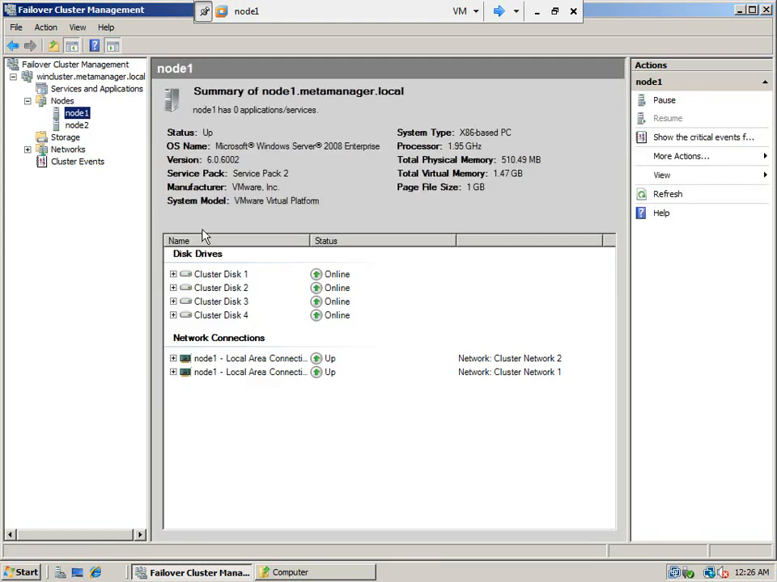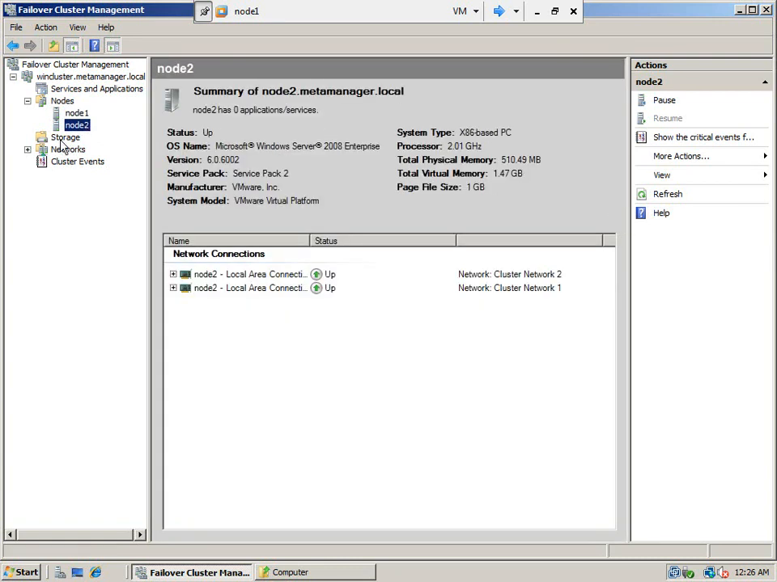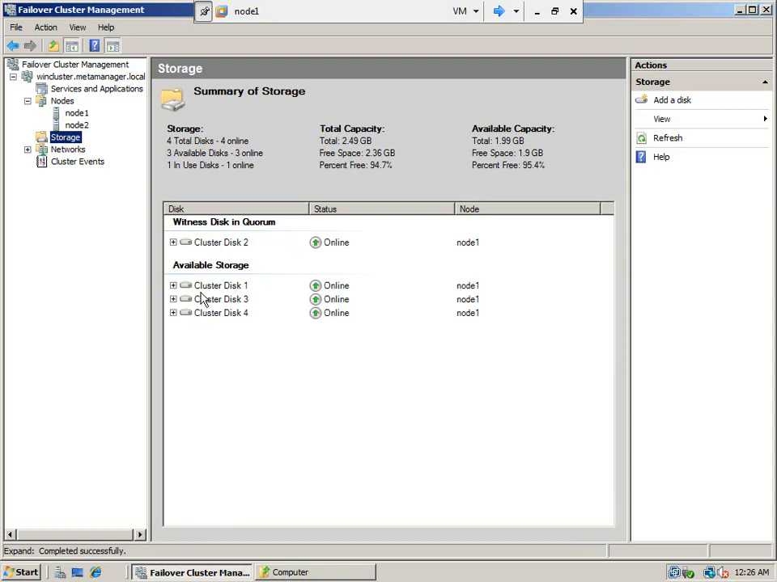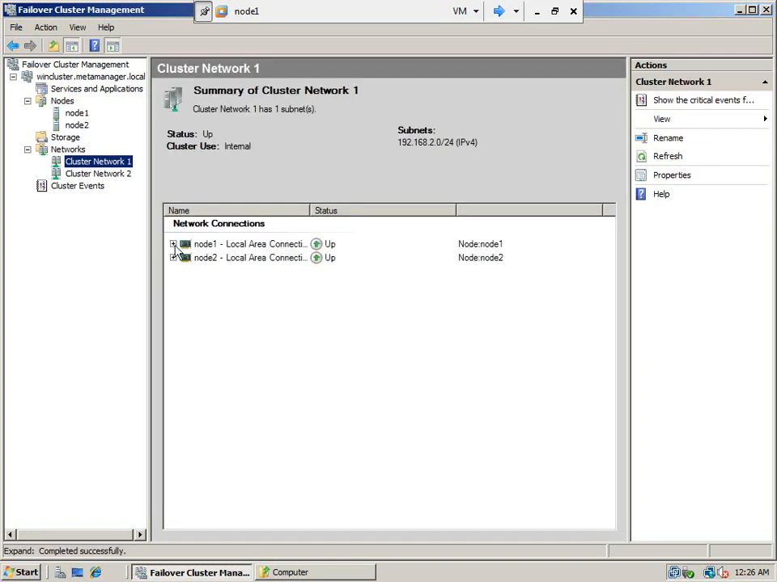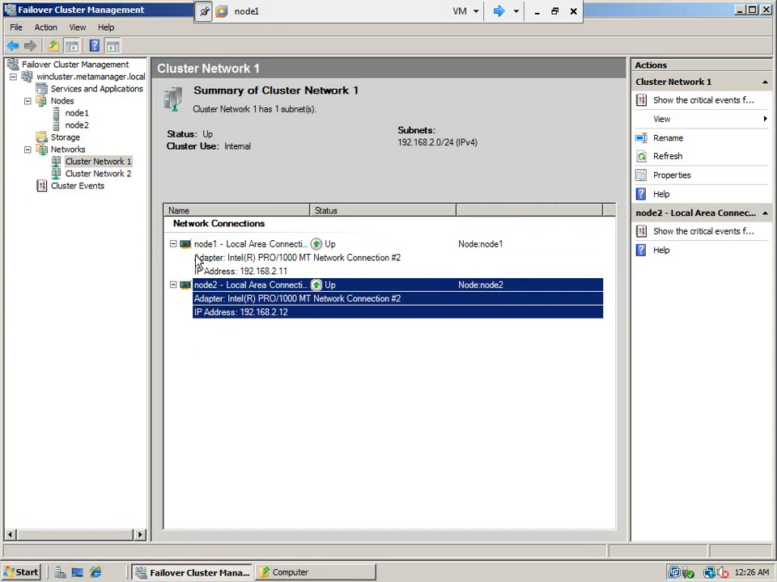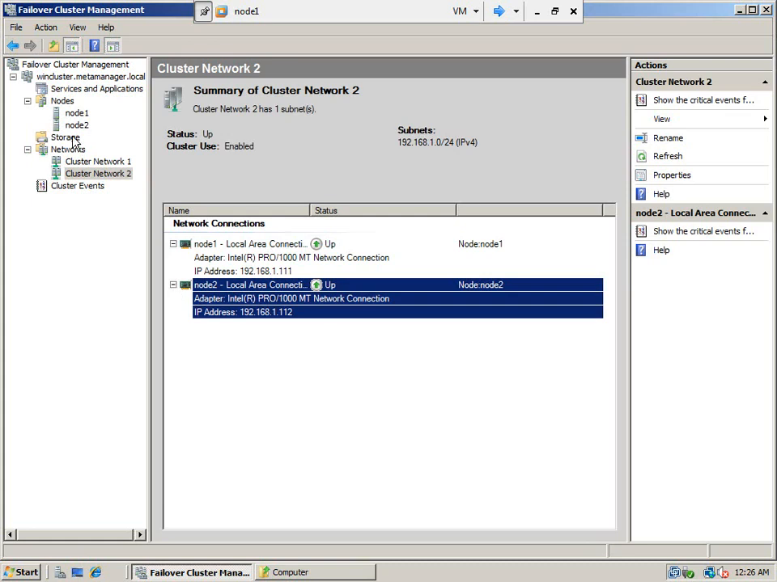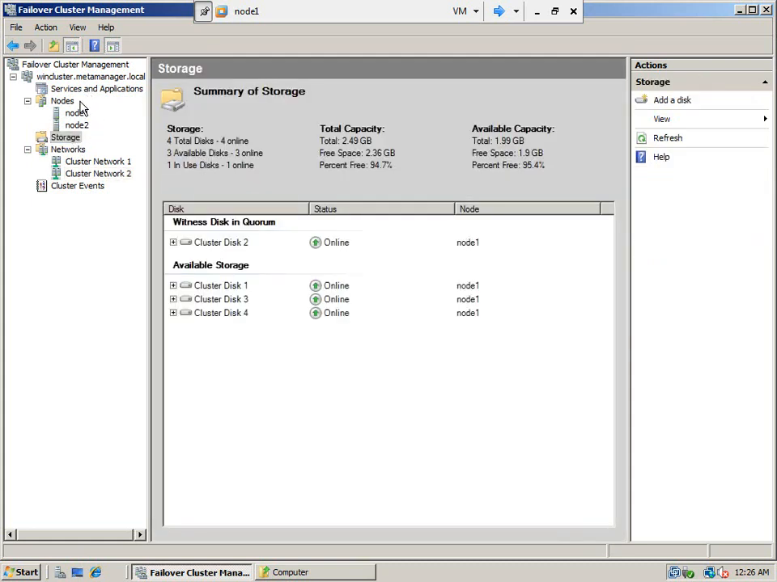And currently node 1 has the 4 disks, and node 2 doesn't have any disk. In the storage you will see the 4 disks. Okay, and these are the networks. This is private IPs and these are public IPs. Okay, now let us see the quorum disk.